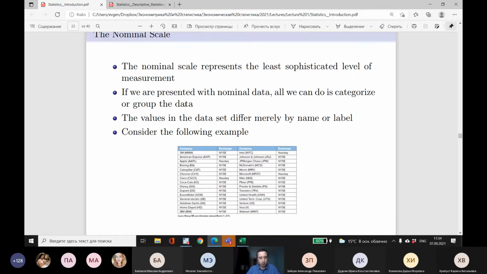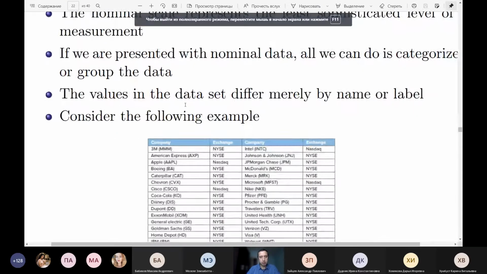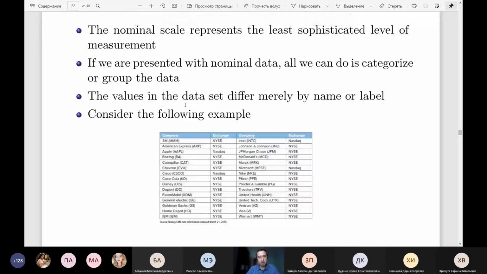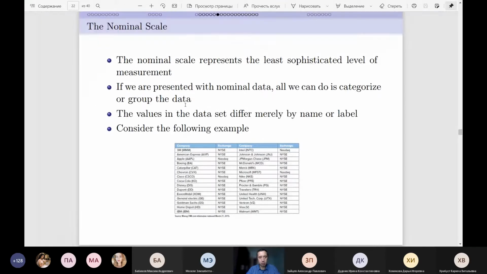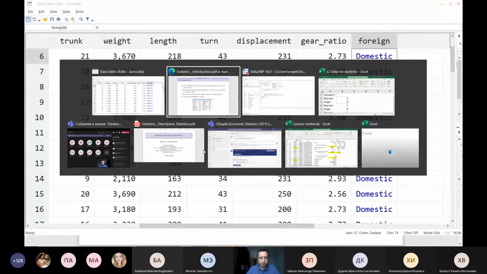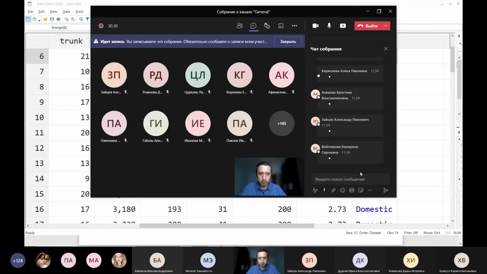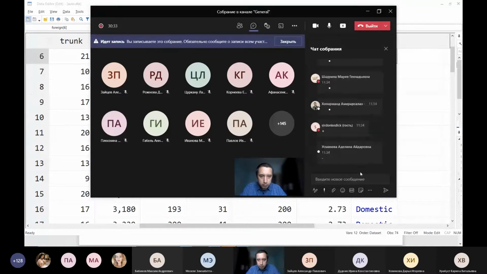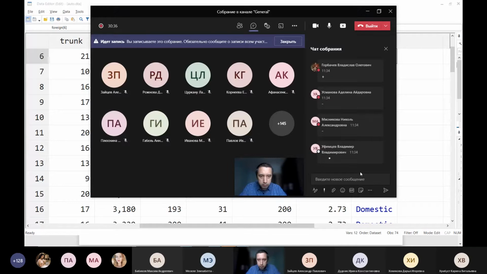Next, tell me please in the chat: type plus if you understand how the program reads nominal data, and minus if I have to explain it again. Type in the chat whether you understand the idea of nominal scale coding, plus, or minus if you don't understand. Okay, I see different answers, minus and pluses.